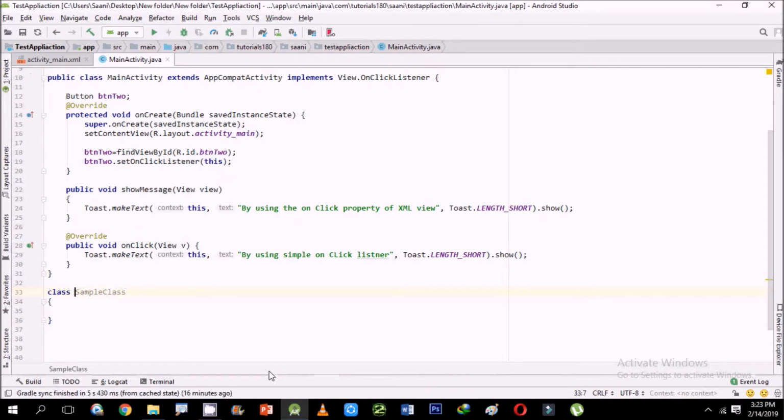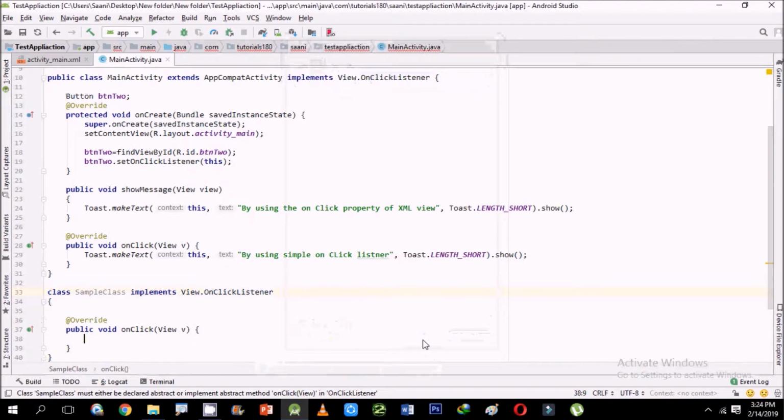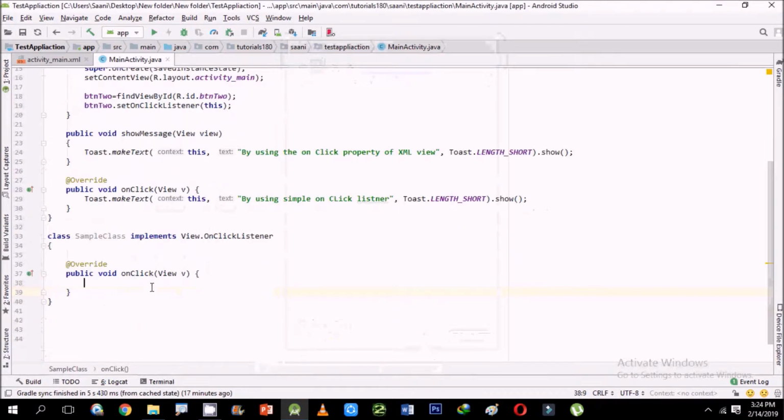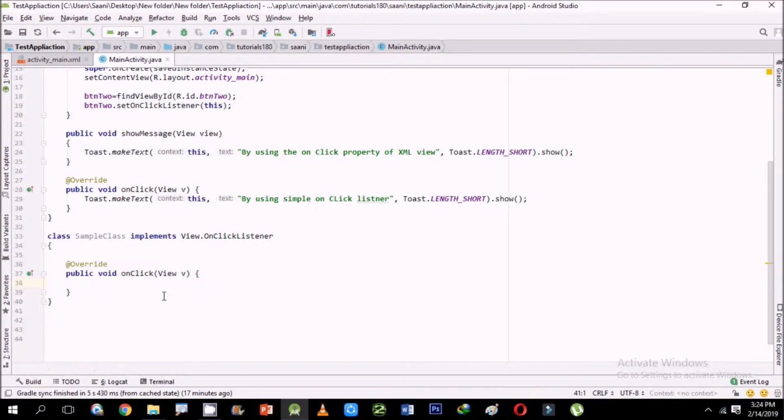In this class I'm going to implement OnClickListener, and if I have implemented the OnClickListener, then I have to implement all the abstract methods as well. So actually not implement, but provide the definition for all of the methods that are abstract in the OnClickListener. Okay, so as you can see, I have passed that OnClickListener. I have provided the definition for the OnClickListener in the sample class as well.